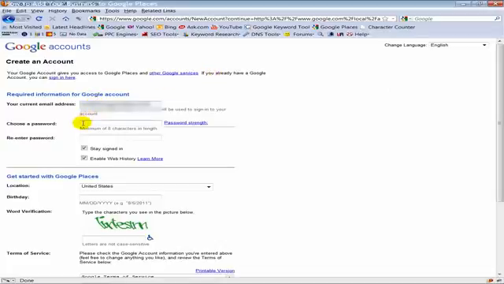And then we'll come down and we'll choose a password. Do that. And then we'll re-enter that password just to make sure we've entered it correctly. We've done that. And now we'll come down and in this case we'll make the assumption that you're in the United States. And now Google asks us for our birth date. We'll put that in.